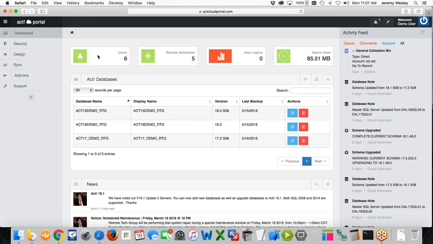And it is a cumulative of the information available across all of the databases that you have access to. So in this account, I have access to 3 different demo databases. And you can see there's 6 active users across those 3 databases. We have 5 remotes across those 2 databases. No one logged in yesterday, as it was a Sunday, and not many people use Act on Sunday, at least not the web version. But on these bar graphs, if I hover over it, you can quickly see how many logins were for the last 7 days. A couple logins here and there for these demos.